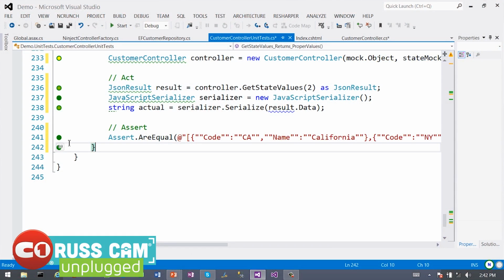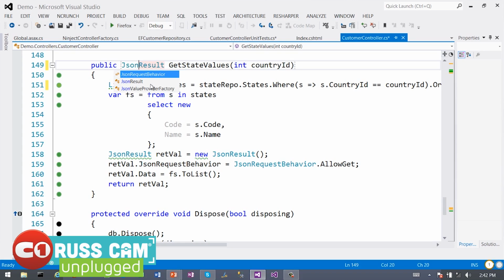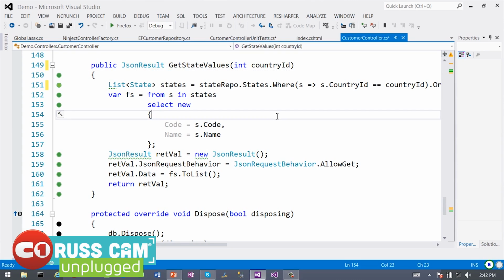Remember, NCrunch compiled in the background. It doesn't slow down our coding process. It's already run it and compiled, run and tested. Done. But let's come back to your idea of changing that to JSON result and just see if that works. It should stay working. NCrunch is working down here. I can see it. Oh, it's done.